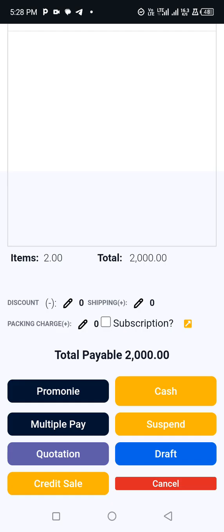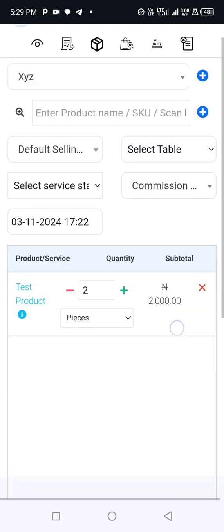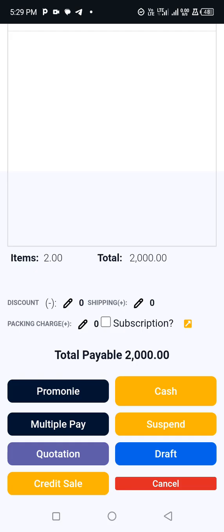If the customer is paying you by bank transfer, you click on multiple pay. Or if the customer is paying you by POS, you click on multiple pay. If you are selling on credit to the customer, you click on credit sale. Or if you want to send a quotation to the customer, you click on quotation. So for this first one, let us demonstrate that the customer is buying via cash. So you click on cash.